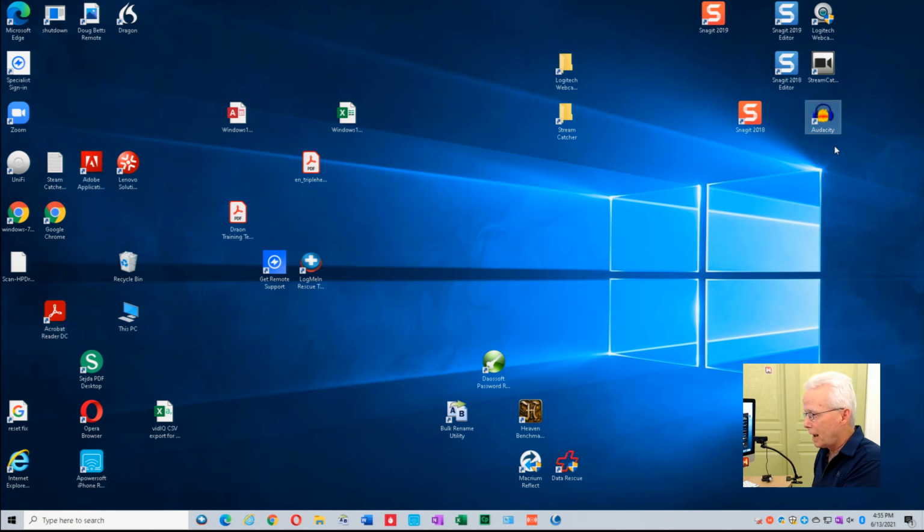So I press the letter A, or maybe I press the letter E, and it goes to EN triple head, whatever that is. And press it again, there's no more. So the point there is you can press the letter on the keyboard to go to an icon that begins with that letter. Then let's move icons.